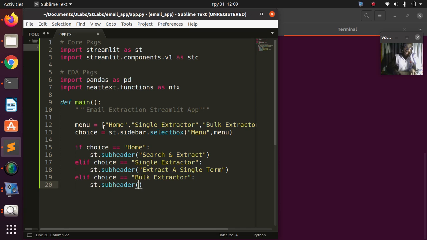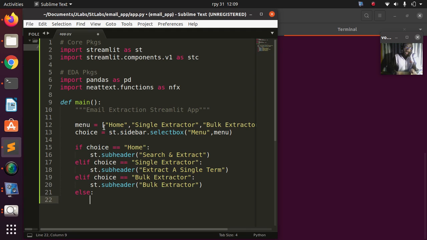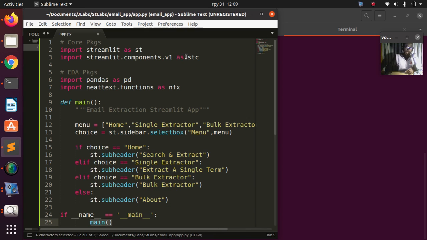So st.subheader bulk extractor. Then let's close it with an else: st.subheader about. Something very simple. Now let's close the app using an if main to help us close it. Perfect. So that is a basic understanding. We have our core packages here, we have our EDA packages, then you have the main app here.